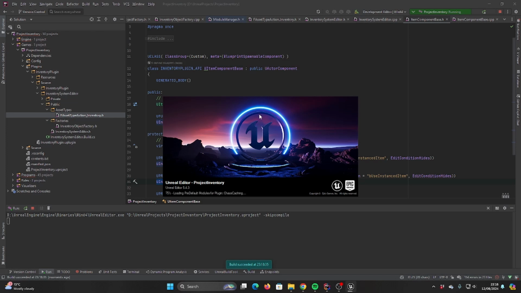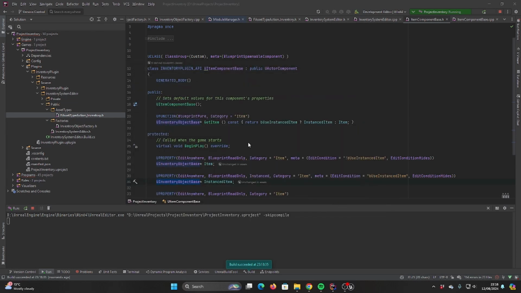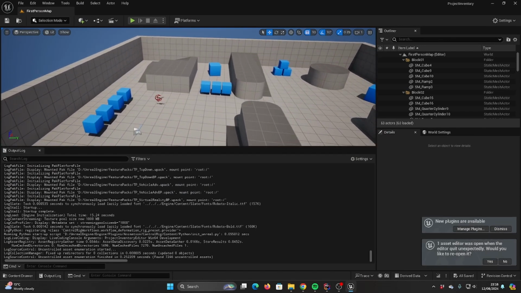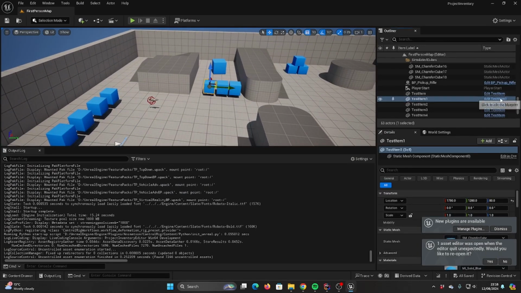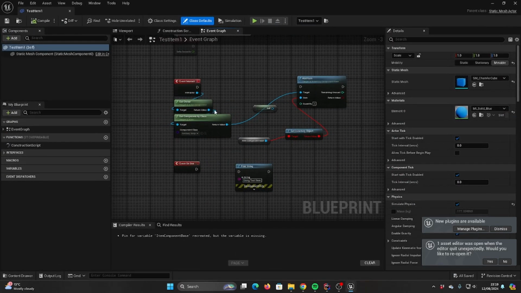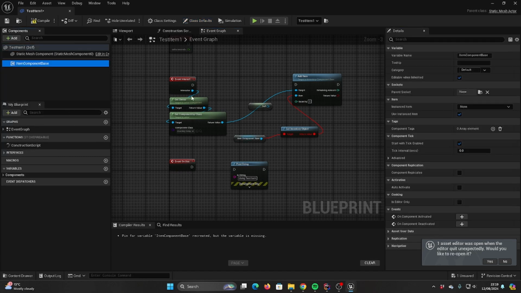Now I did go ahead and test this with another actor, so you'll probably want to add a new test item actor, like I have in my level. Test item 1, and as you can see here I've got all this stuff here. Let's just add an item component base, and as you can see here, if we're using an instance item we can actually select our parent class, nice.